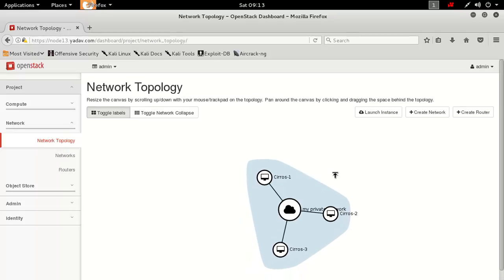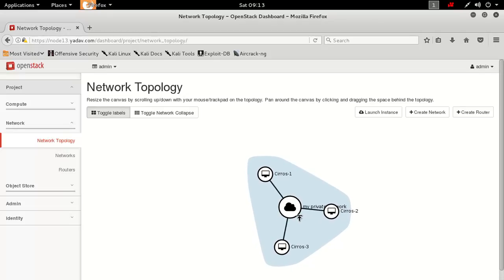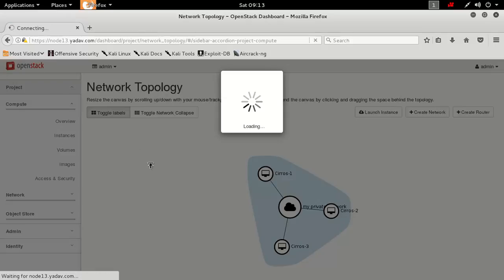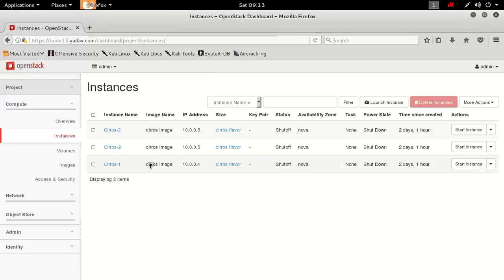So what we have is 3 instances and one private network. The 3 running instances are connected to the private network. I've just created them. You can create them by going to Compute, Instance, and Launch Instance. So I have done these 3 instances.